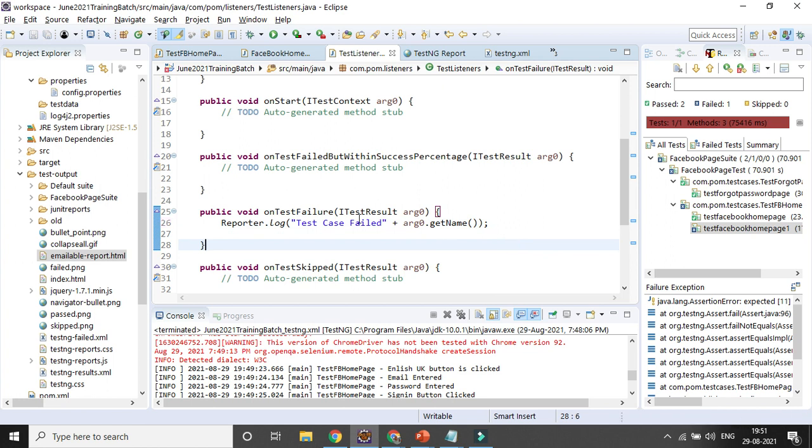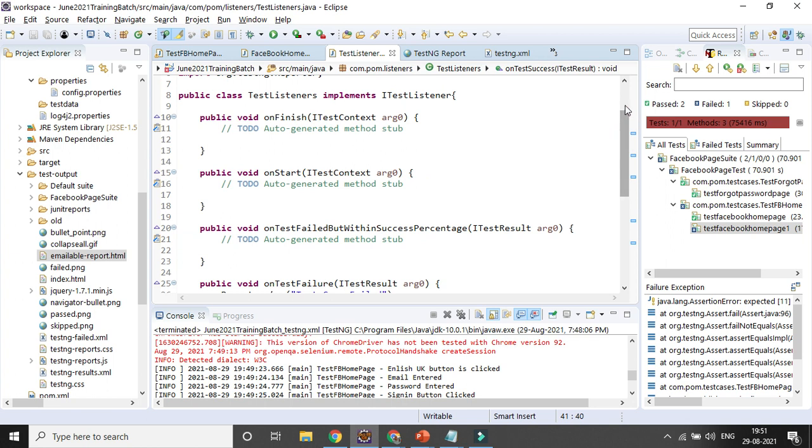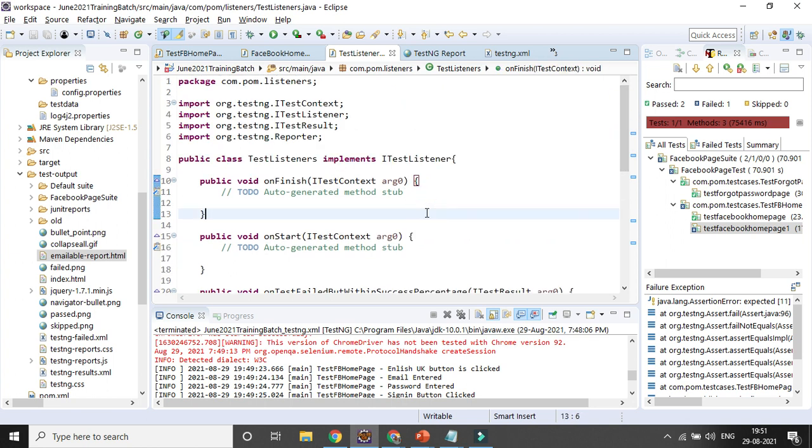So you will be writing only one. In case it is fail, it will try to pick the failed part. In case it is pass, it will try to get it from the pass one. So that is the implementation of the listeners, right? You no need to write multiple times. Instead of that, you will be writing one time, and based on the condition every time, suppose today test case is passed, so it will give you the pass result. In case tomorrow test case is failed, it will give you the failed result, right? So that is the beauty of the listener class. Okay.